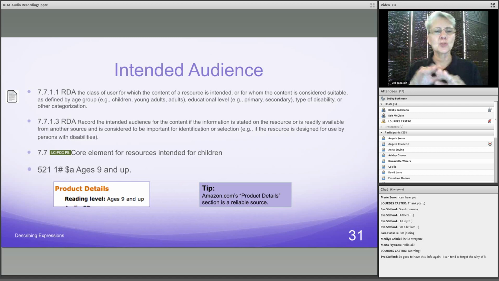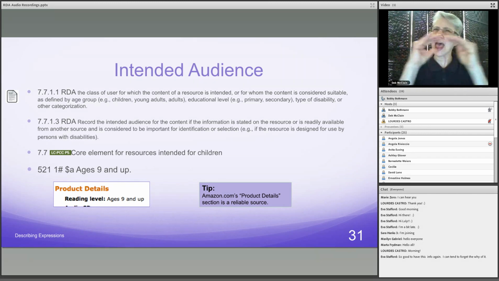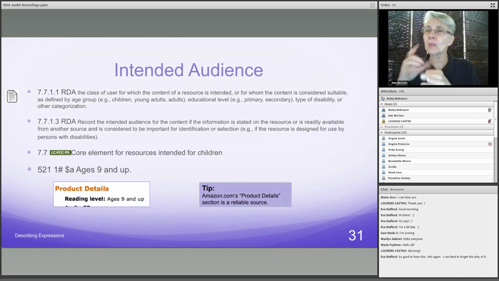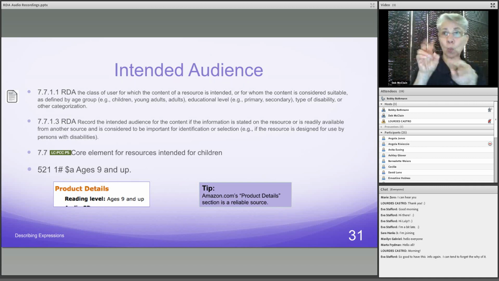Usually, there's not always good intended audience information with sound recordings, so you can certainly go to Amazon or Barnes & Noble or some website and look that up. Amazon is really good about providing reading levels in the product details portion. So I often just go there and look that up and just record what I see. Intended audience, you can take that information from any source. It doesn't have to come from the resource itself, and you don't have to identify where it came from either.